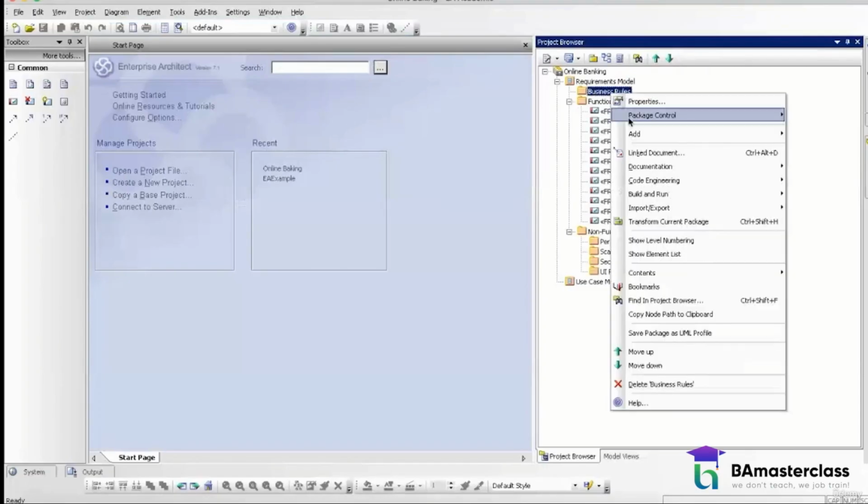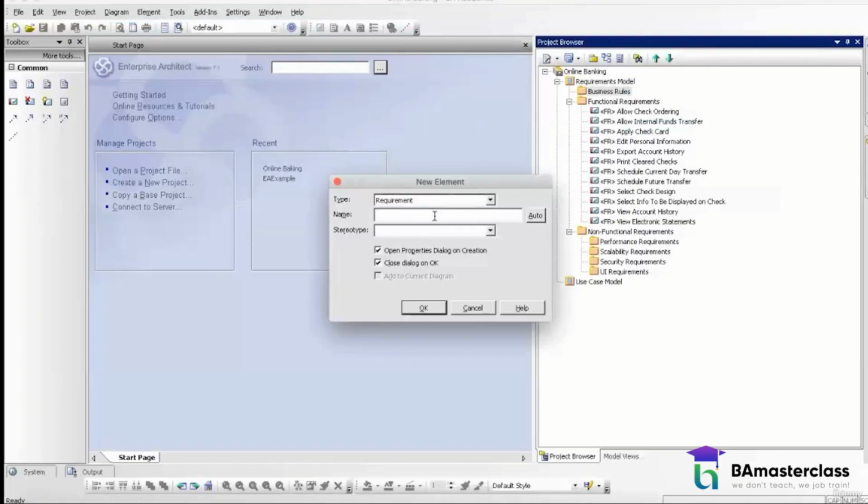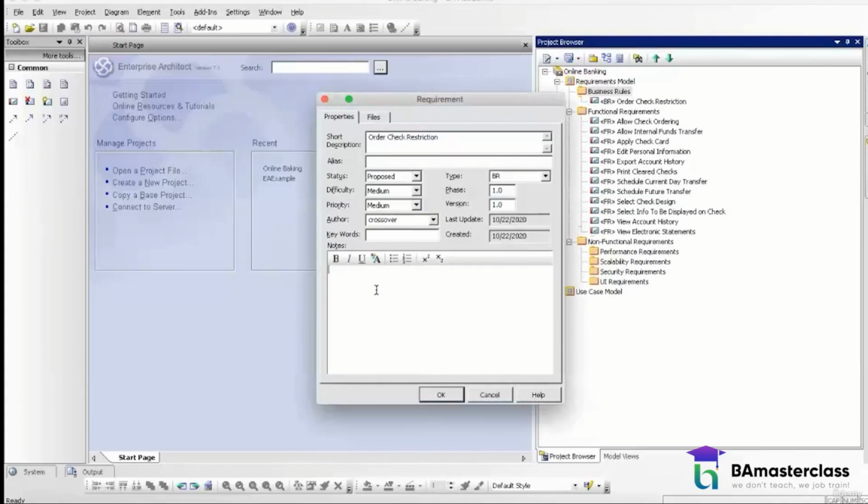So again, I'm going to do the same thing, add element, order check restriction is the title. And now this no longer is a FR, this becomes a BR. And I'm going to say only customers with a checking account can order checks.